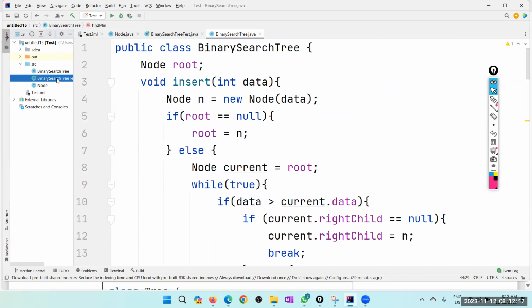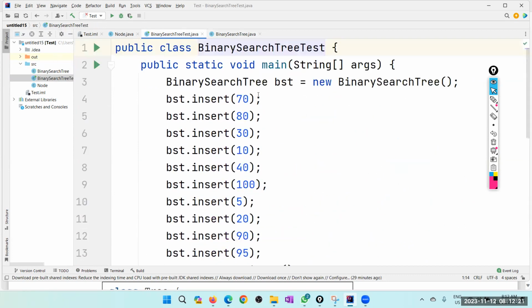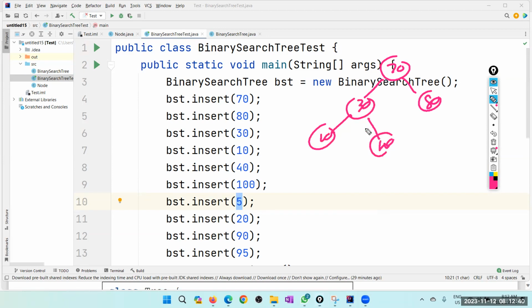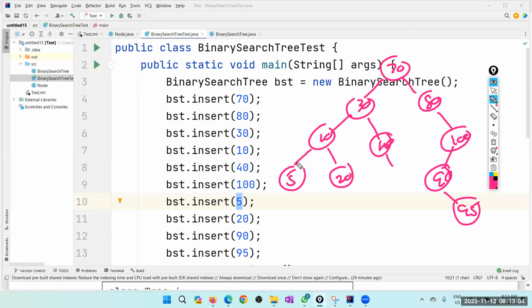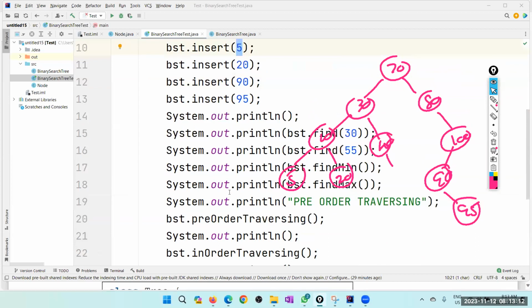Remember, we created a test class. We created this particular binary search tree. And of course, the leftmost one must be 5, because that is the smallest. So how did you add it? 70, 80, 30, 10, 40, 100, 5, 20. 20 is smaller than 70, smaller than 30, a bit bigger than 10. So therefore 20 is coming here. 90 and 95. So if we have implemented it properly, we must get 5. Find min must return 5. Right. So let's do it.